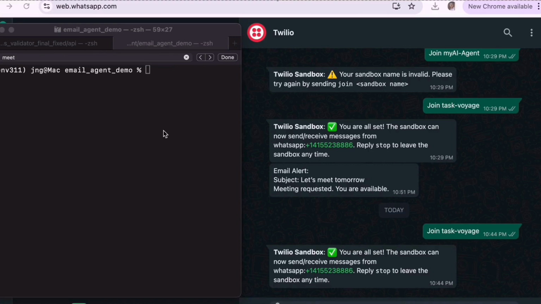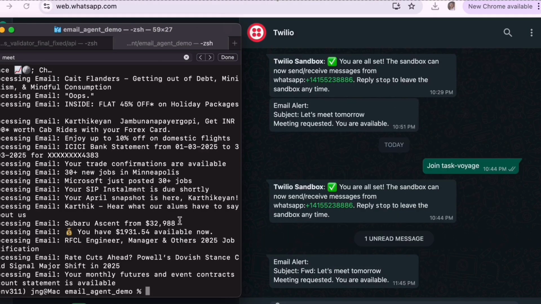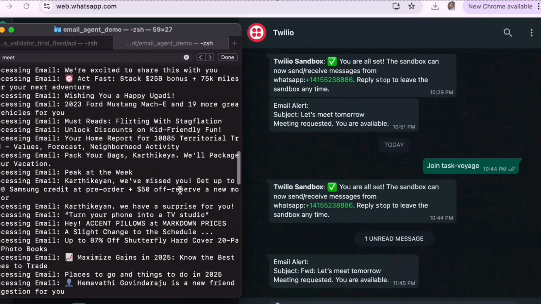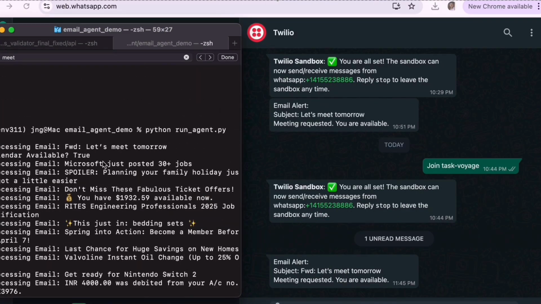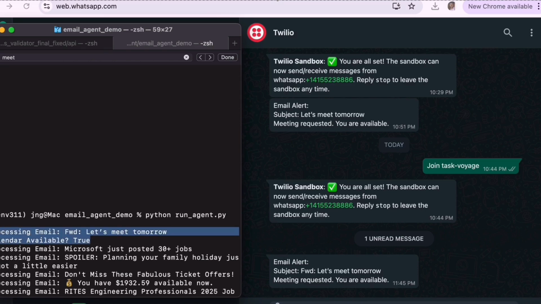Let me show you a live example. I just sent myself an email: "Hey, can we meet tomorrow 2 p.m. for 30 minutes?" Now when I run the agent, it processes the email, checks my calendar and boom, I get a WhatsApp alert with the meeting summary. So here is the message I received. It checked the calendar and returned true. That means I am available.